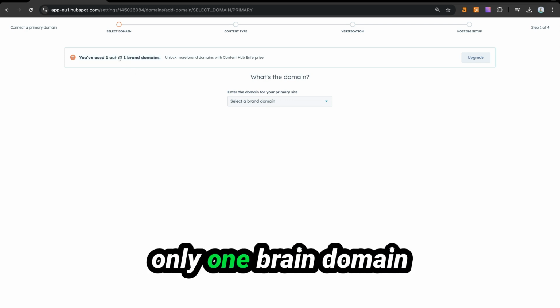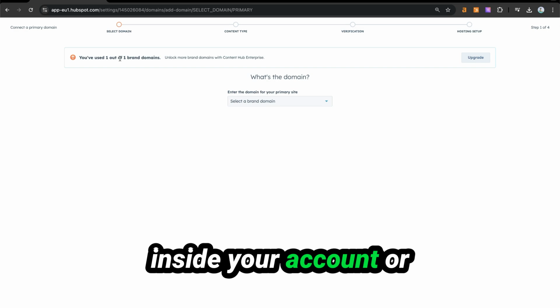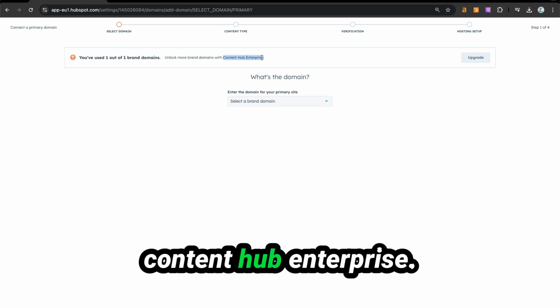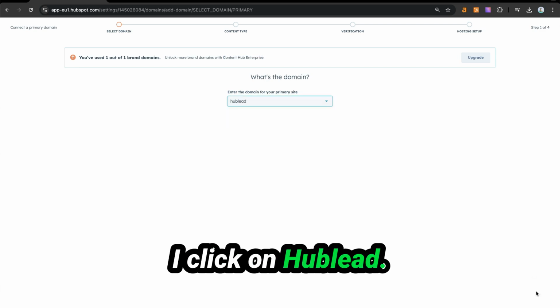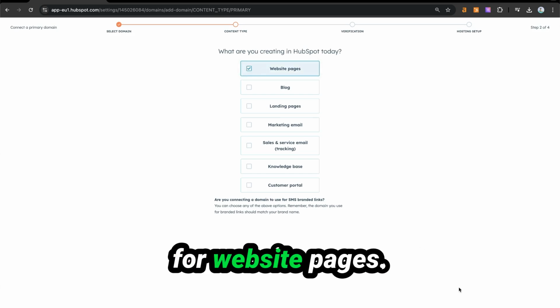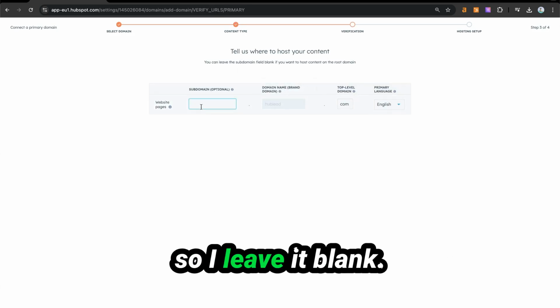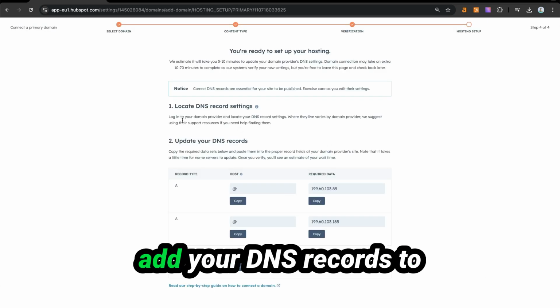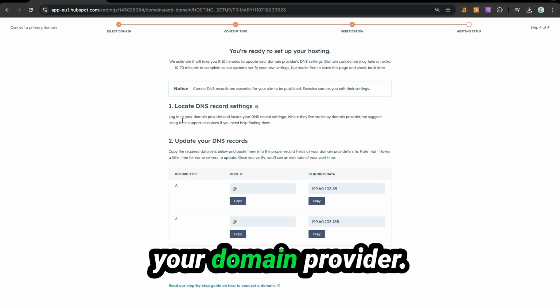So you have only one brand domain inside your account. Otherwise, you will need the Content Hub Enterprise. Click on Hublead, next. And here, for example, I want to implement for website pages. I don't want a subdomain, so I leave it blank. Next. And now you need to add your DNS records to your domain provider.